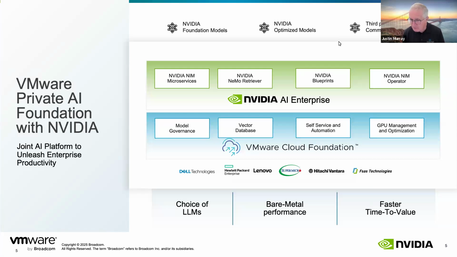They're in a Jupyter notebook. They're using a Jupyter notebook with Python and PyTorch, which are the tools of choice nowadays. And all of that's running on VMware Cloud Foundation, and all of it is already certified by the OEM vendors that you see at the bottom: Dell, HP, Lenovo, Supermicro.